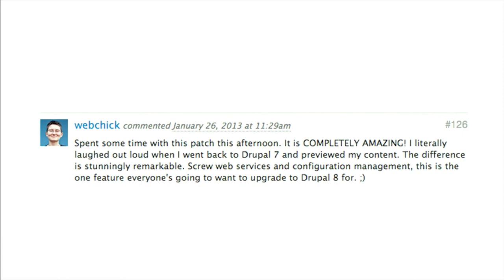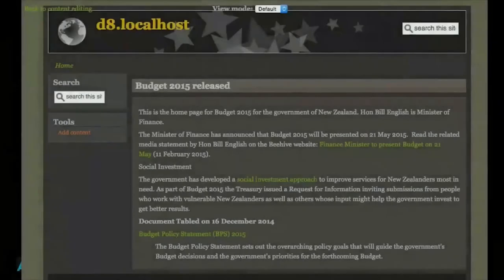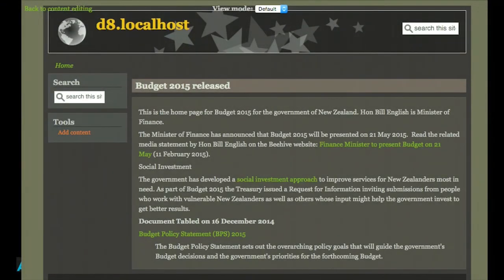And I actually dug this out, but when Angie first saw Drupal 8's preview system, I was actually kind of like, this is screw web services. Completely amazing. So she was actually really taken aback by this. And here's the reason why. I installed Drupal 8. I found a theme. This is a terrible theme called Mayo.